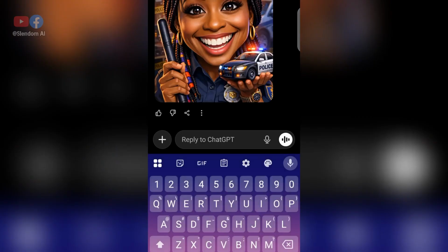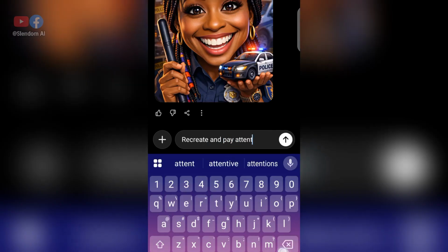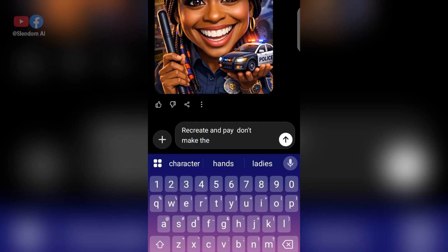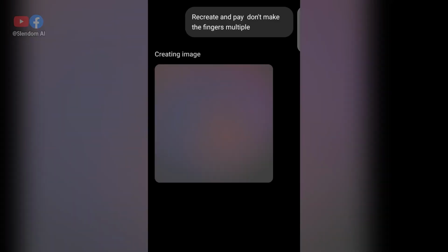I can say recreate, and pay attention, and recreate and don't make the fingers multiple, something like that, and just send it and let's see what it is going to create for us now. So you watch out for all these things. Okay, it is AI.